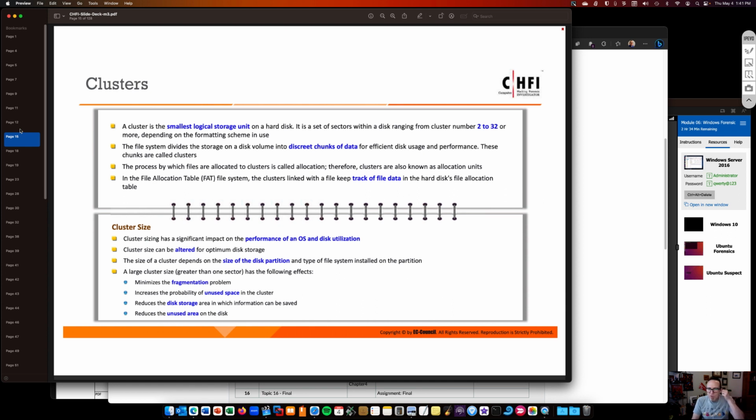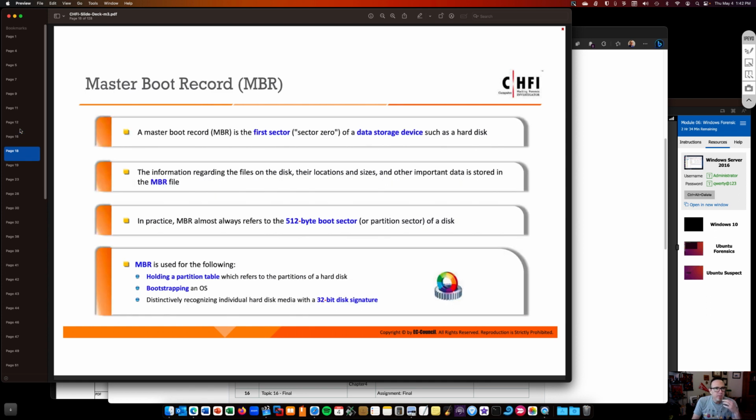Clusters. A cluster is really the smallest unit. Think of it as the block size or cluster size, and that is what we see. That's where data is written to. There's information in each cluster too, like metadata. So keep that in mind.